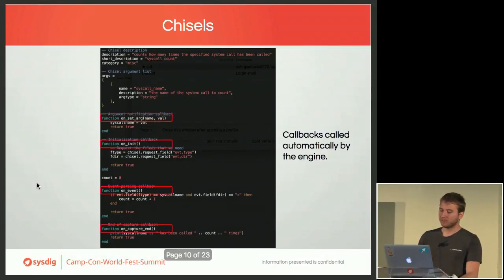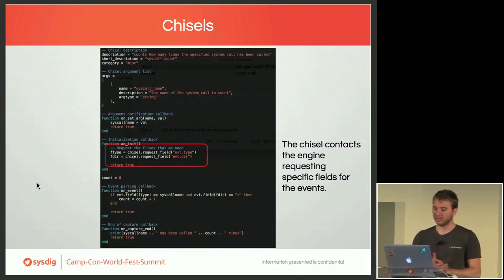And then the bulk of the action is done by these callbacks. These callbacks are the actual functions that the Sysdig engine will call, essentially on your behalf, when there is an event ready. For example, you can see in this init section, we are using the Chisel API to ask the main Sysdig engine to give us these two fields, evt.type and evt.dir, which are just standard filters in Sysdig. And we are essentially telling the Sysdig engine, hey, be ready because I will need those two fields every time you feed me an event.